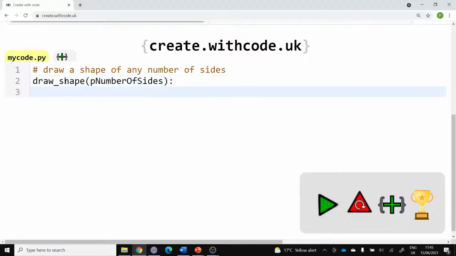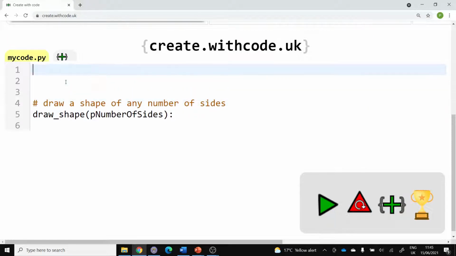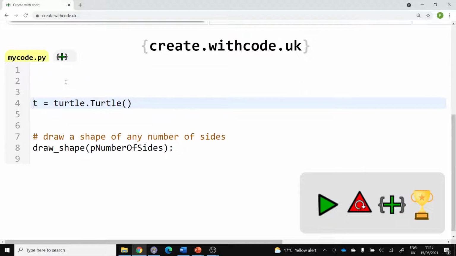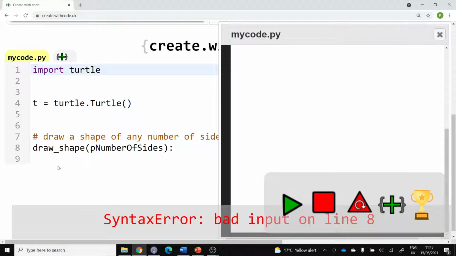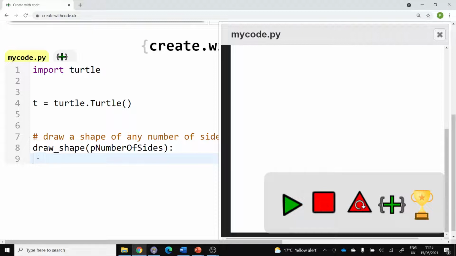Then we need to know how to draw a shape with that number of sides. So we could do with a global variable called T. And we make our turtle drawing graphics like this. And we can't do that until we've imported the turtle object. So we've got an error on here, bad input on line 8. Why? I'm going to pause it here. Yes, good. We haven't defined how to draw a shape. And then we haven't put anything inside the function definition yet.